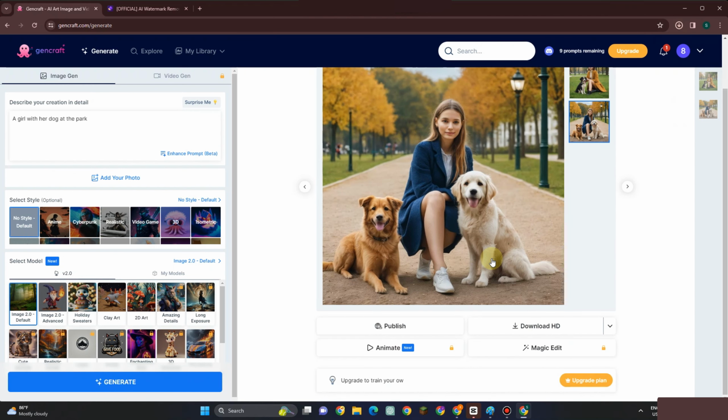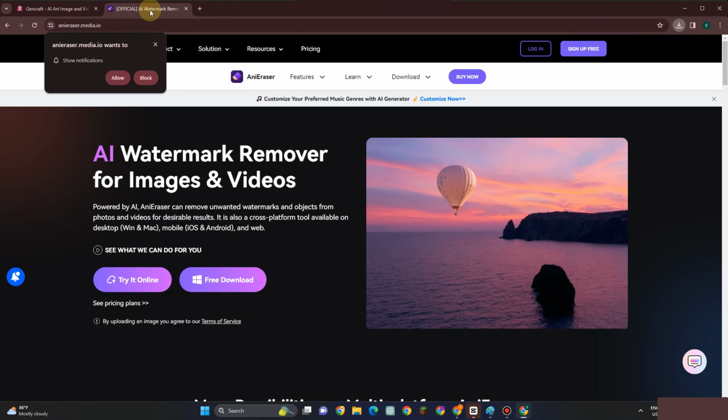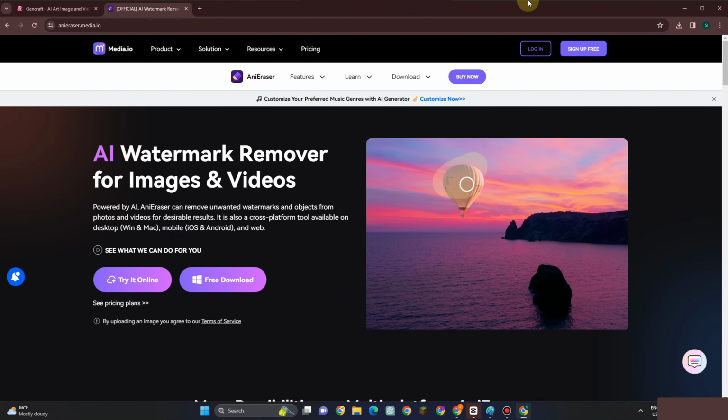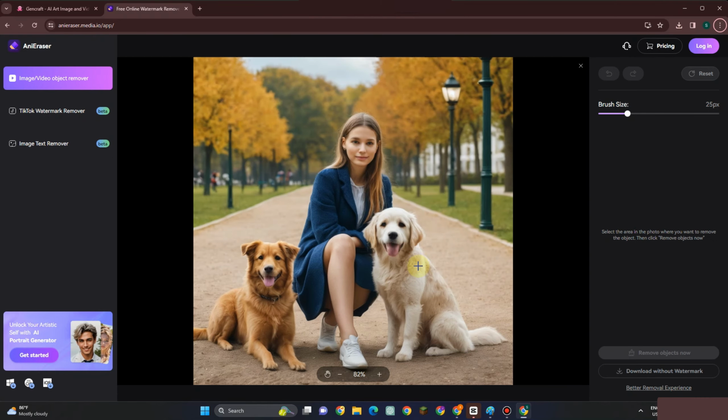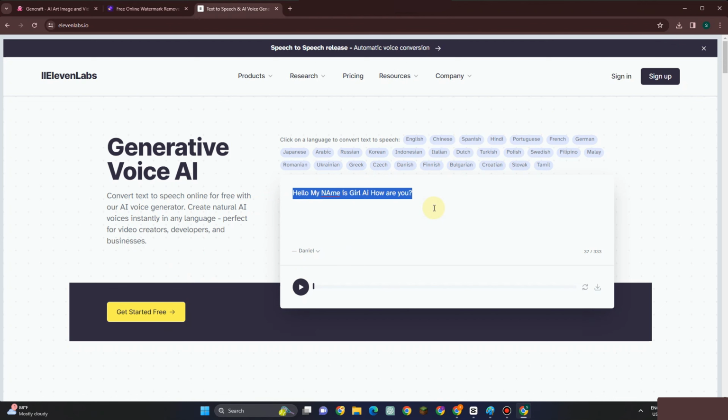After that, the next thing to do is to go to your Google web browser or open a new tab, and this time you have to look for this AI watermark remover, just in case the video has a watermark. You just have to upload and then point the circle to that specific watermark, click this brush size, and then remove. Once done, click download and let's proceed to the next tool, which is 11labs.io.